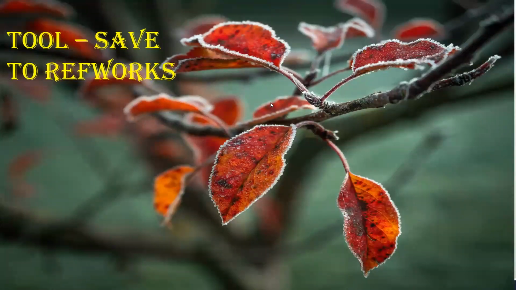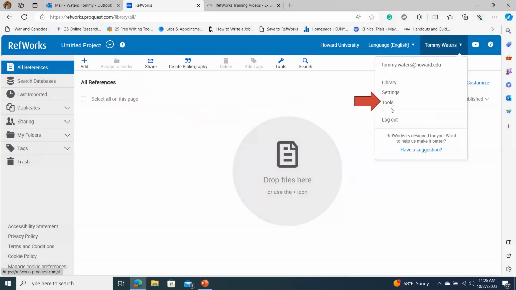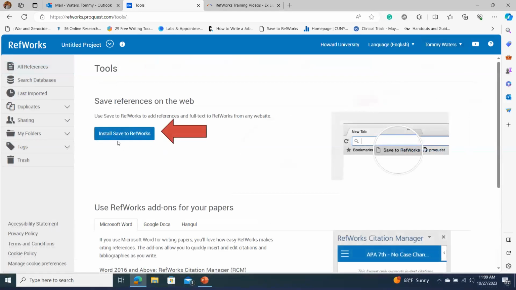Okay. Tools, save to RefWorks. It should be under your name. And just if you have a different language, I'm just going to talk about this right quick. If you have a different language, you want to choose French or different, you have that choice. But for tools, you want to go to the tool settings. This is it right here. This is install Save to RefWorks.